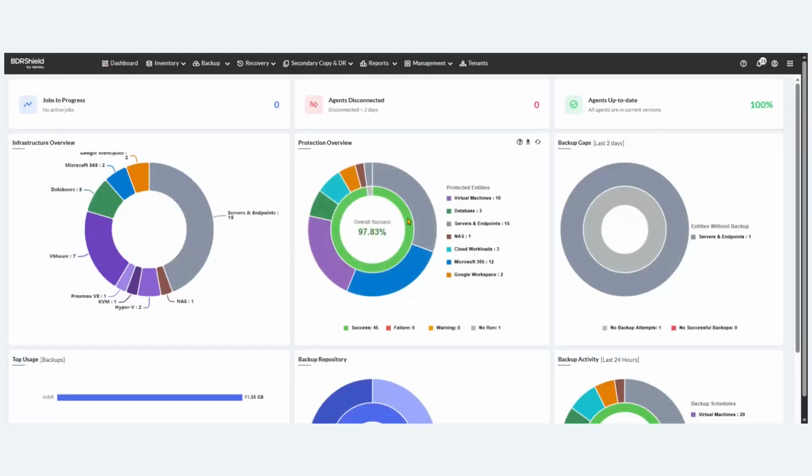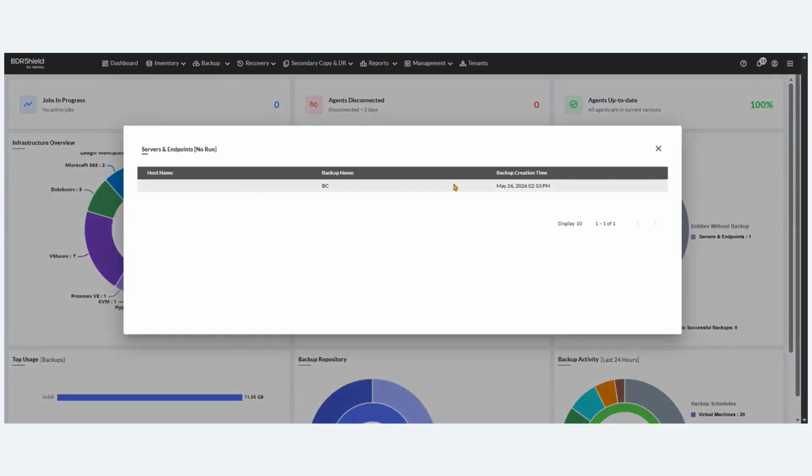Okay, so that's something that we have added, and here you can specifically see what all environments have been taken up for backup, and if there is any no run or any failure, you can see which has not been running. Okay, so a backup job named BC has not been running because the added host has been deleted. That's why it is not running. Okay, that's something that we have.